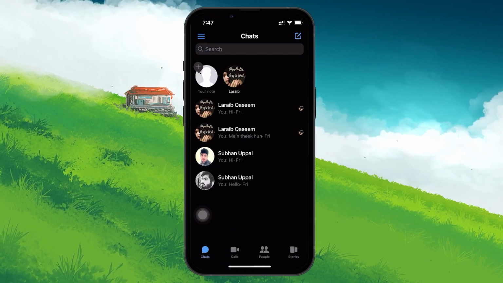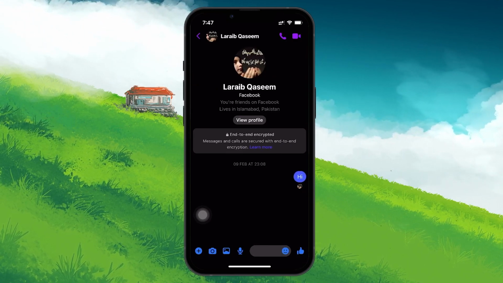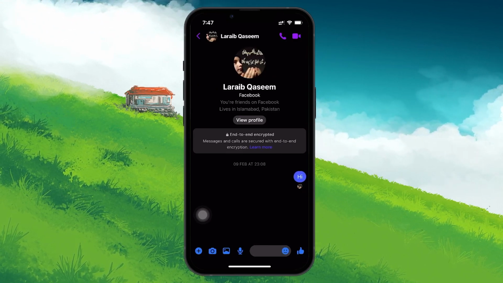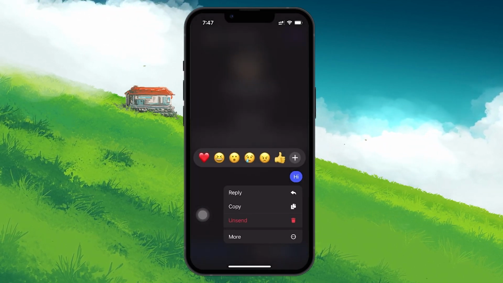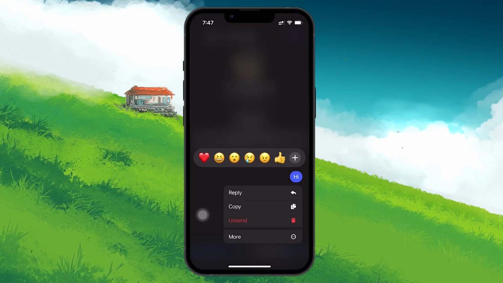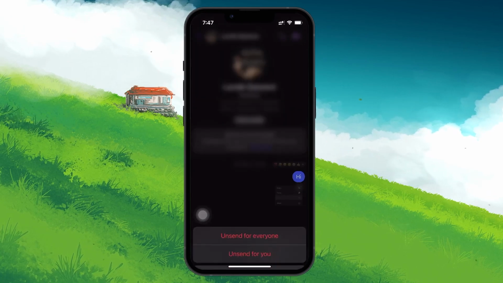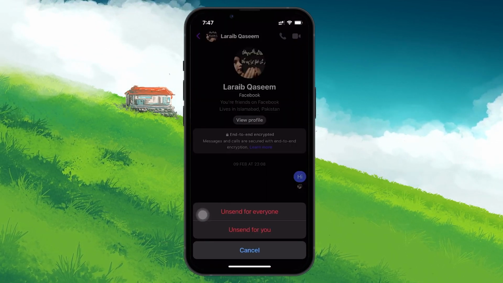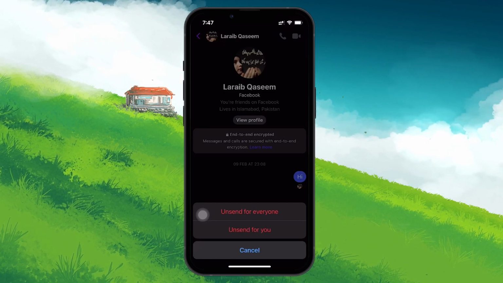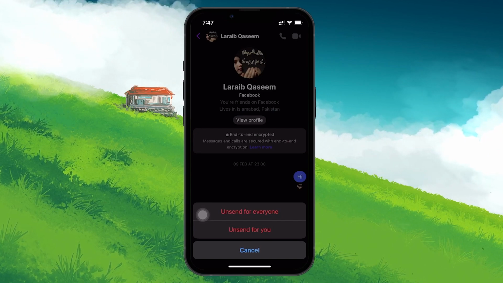First, if you send a message that you immediately regret, Messenger allows you to retract it before the recipient sees it. To do this, simply tap and hold on the message you wish to retract. A menu will pop up with options such as Reply, Forward, and Unsend. Tap on Unsend, and you will then be prompted to either choose Unsend to everyone, making the message disappear from the conversation on both ends, or Unsend for you, removing it only from your view.